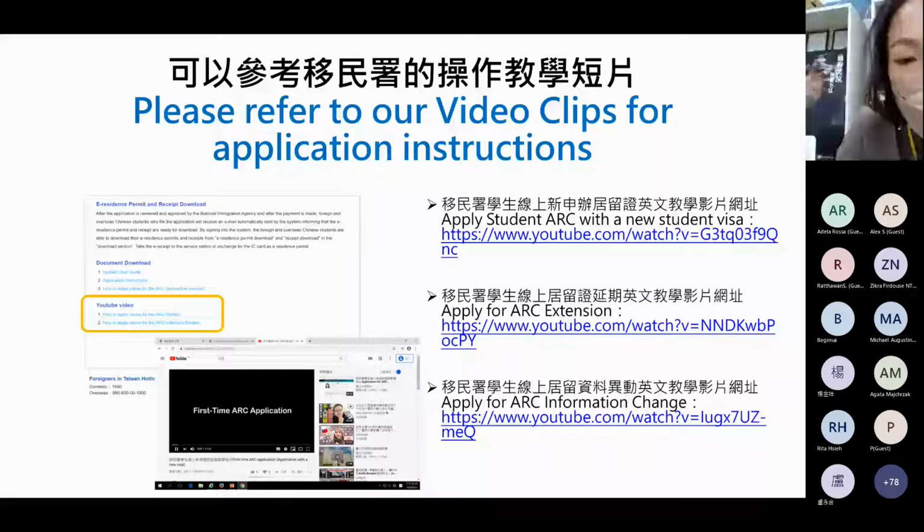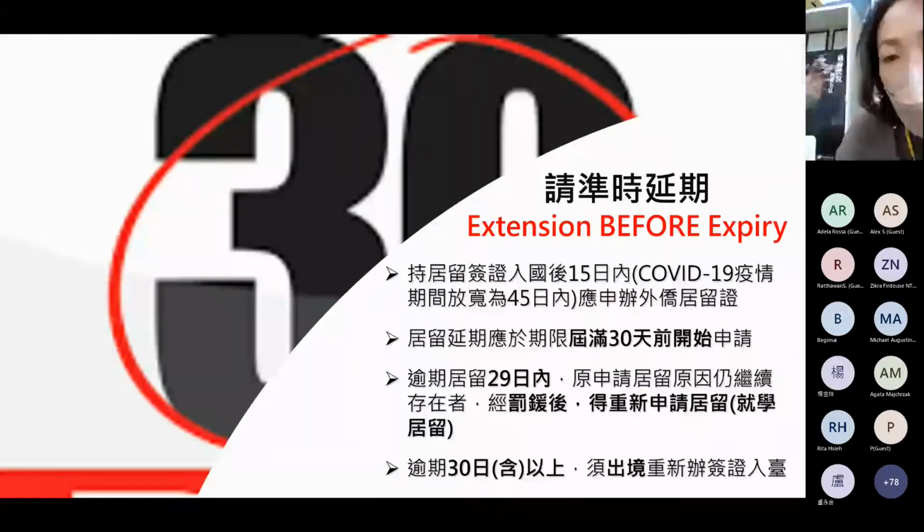And the other reminder is that please do your extension before expiry, because if you fail to do that, there will be penalty. And if you overstay for more than 30 days, you need to go out and get a new visa, and you need to start all over again. So please remember to extend your ARC before expiry. And the time that you can start that is 30 days before the expiry. Because if you come too early, we will not accept your application. But there's exceptions. You can always consult with us before you need to do that.